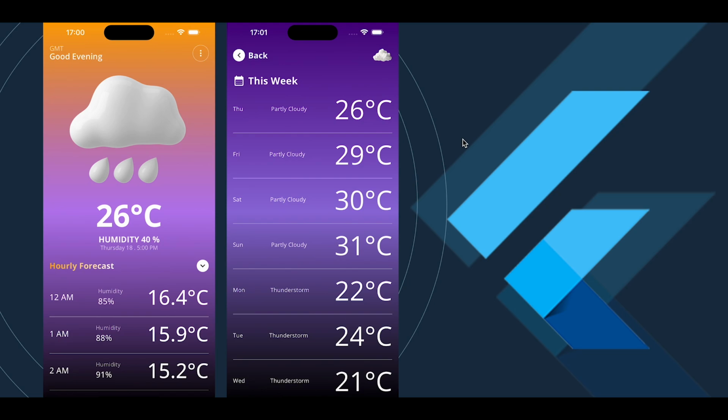Okay guys, so this is what we are going to build. The weather application is just a two-page weather application. At the extreme left, this is the home screen, and the screen that follows is the week screen. On the home screen, you can see that we have GMT, that's the time zone, and you are greeted based on the time of the day. And you have this small vertical more icon over here that will lead you to the week screen.